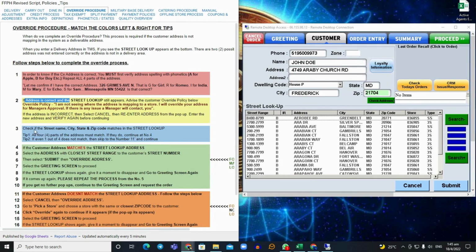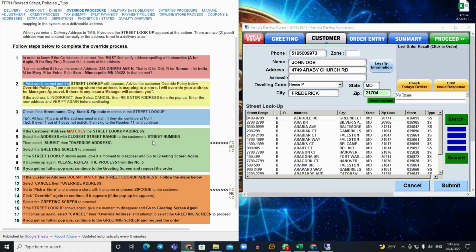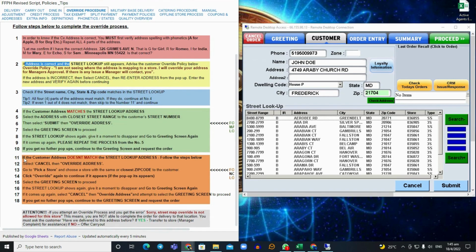Now we're going to proceed to number 3. We're going to check if the street name, city, state, and zip code matches in the street lookup right here. Now, remember, tip 2: if 1 out of 4 doesn't match, if one part out of 4 parts of the address isn't matching, then you skip to number 11.